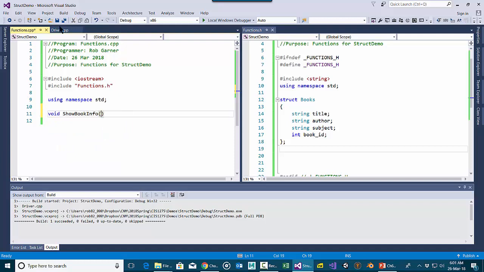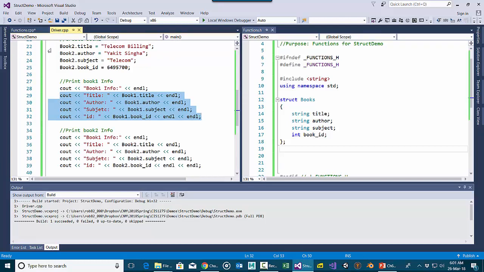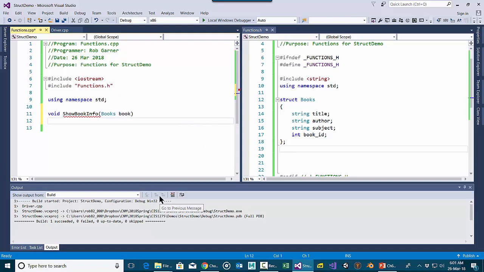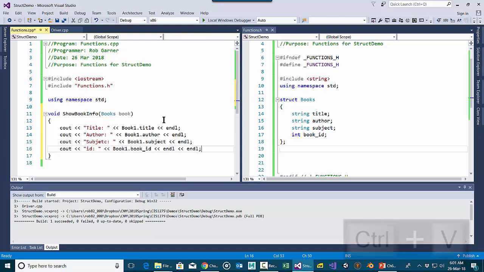If I was going to show book info, if we're doing this without structs, we would have to have a parameter for title, for author, for subject, and book ID: string title, string author. You'd be writing a lot of parameters there. Here, because we have this struct, think of this struct as basically just holding a packet of information. We can just pass in a book, and it will work with this.